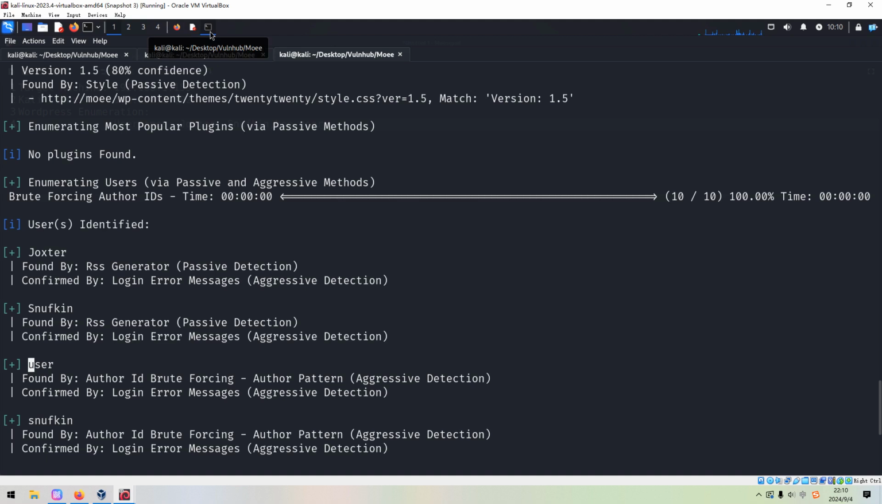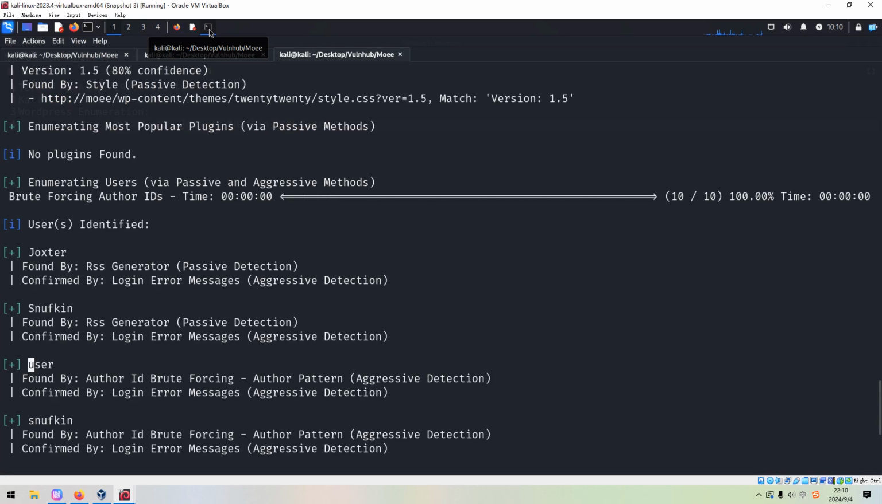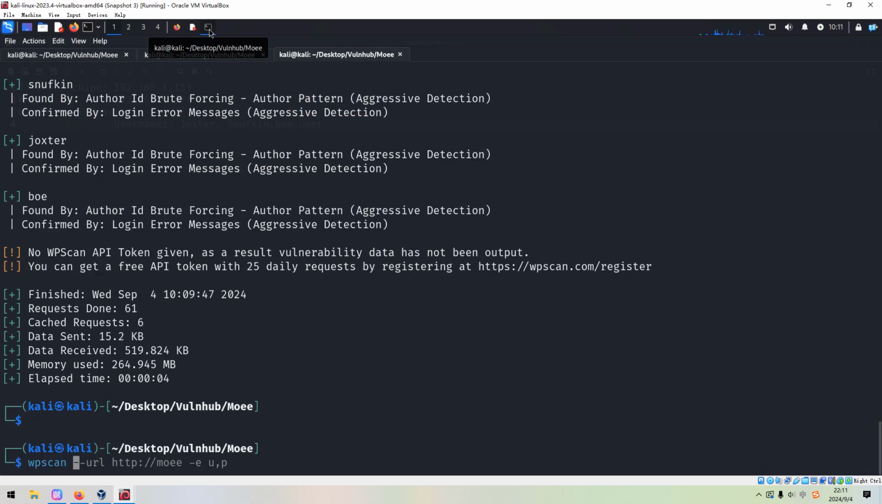Next, as usual, as always, what can we do next? We need to try to crack the password for the user, and we can launch the tool, press enter.